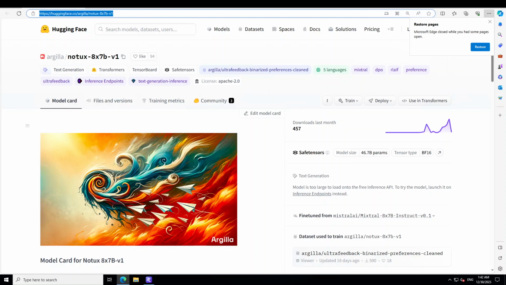Notux 8x7 parameter model, it's quite an interesting model in the sense that it is a DPO fine tune of Mixtral 8x7 instruct model. I know that's a mouthful. Let me break it down for you. So first I said that it is a DPO fine tune.